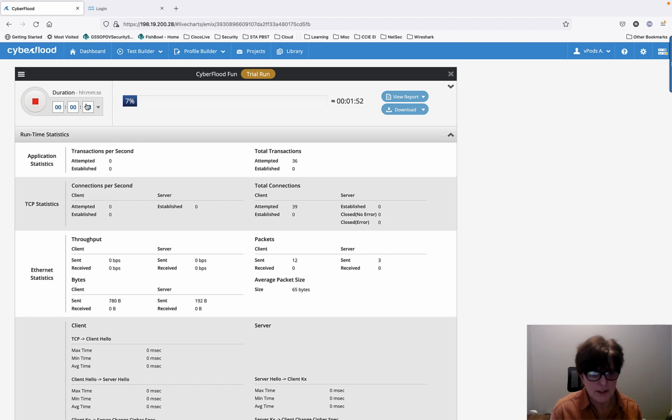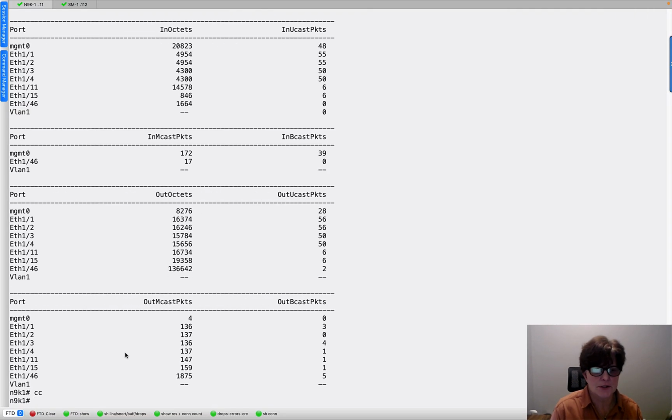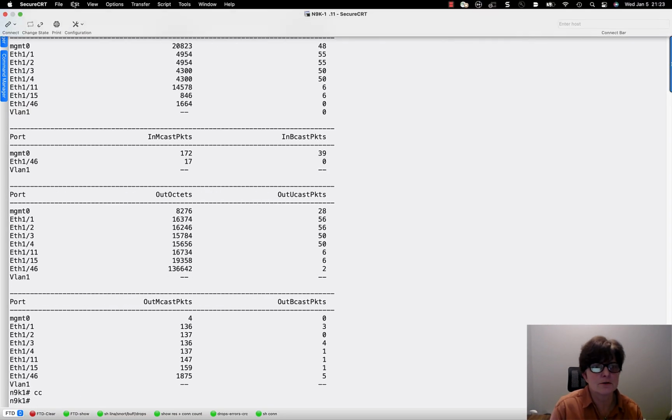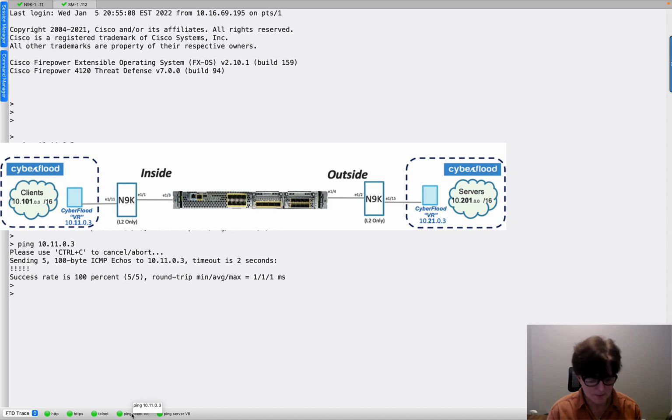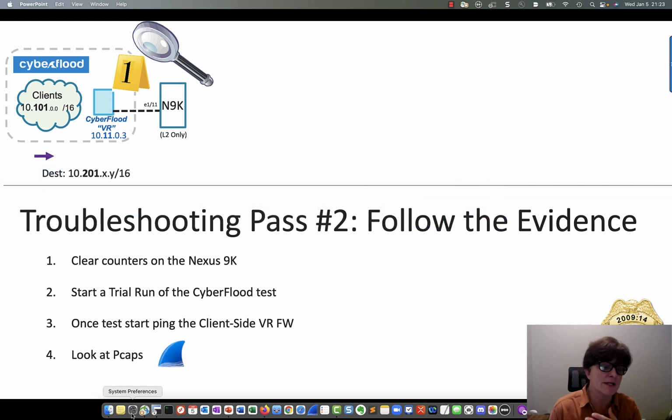So I'm going to go over to the SecureCRT. I'm going to go over into the firewall. And I am going to ping the client VR. Again, I knew it would be successful, expected it to be successful, but I did that so that I could figure out, do I see that ping over in that PCAP?